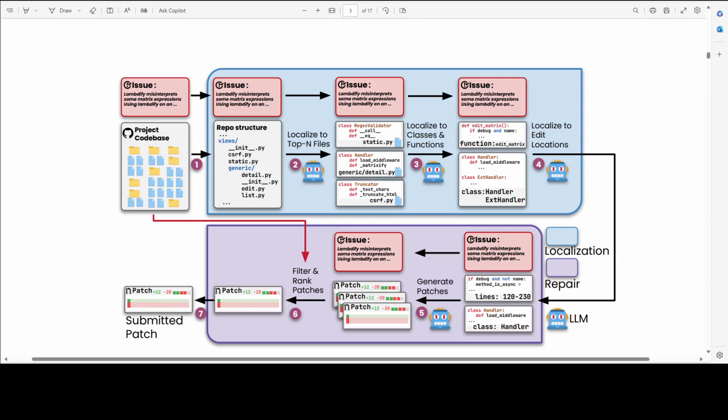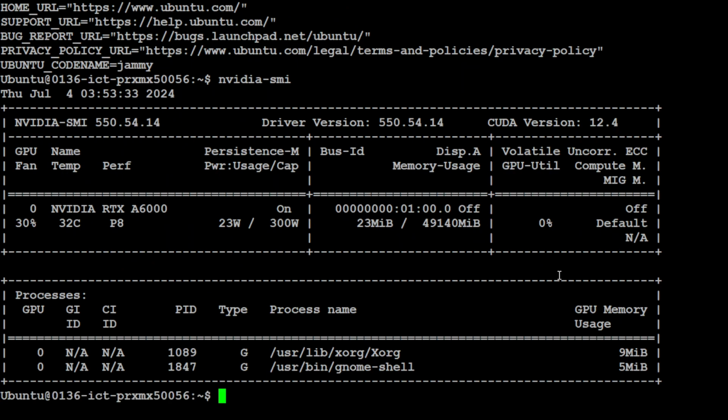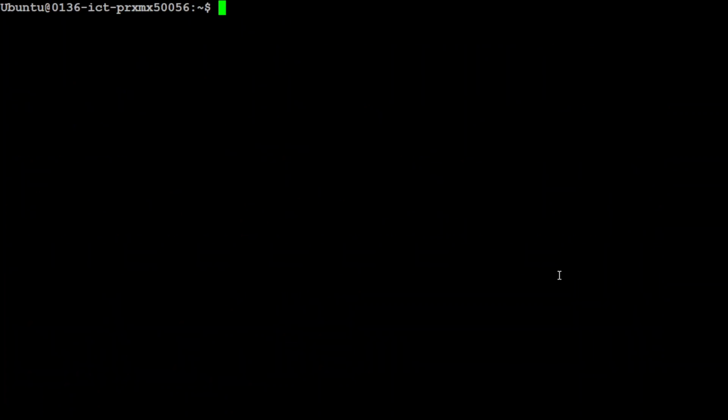Now let's see it in action. First, we are going to install it on our local system, and then we will go from there. This is a VM I'm using, Ubuntu 22.04. But for this demo, I'm just going to go with OpenAI. So for that, you need to go to platform.openai.com.